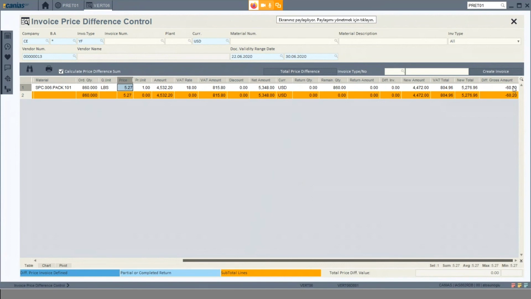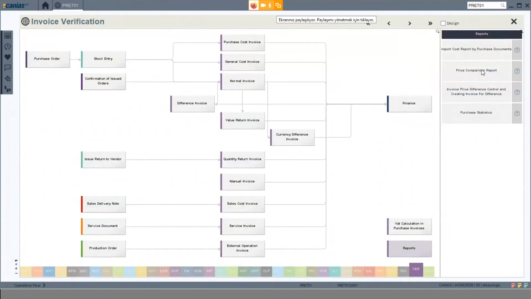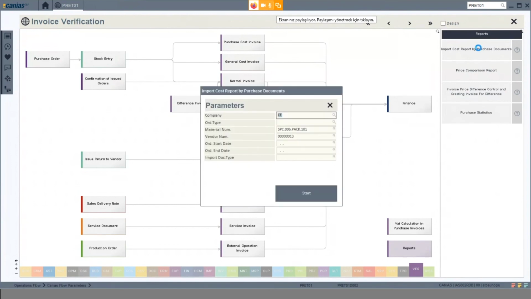So if I want, I can select this and create a return invoice to my vendor to minimize the purchase price variance. Or on the accounting side, I can just manage it in a different account and report it directly to my purchase manager. At the very final step, I would like to show you one more report, which we call the import cost and purchase cost report by purchase document.